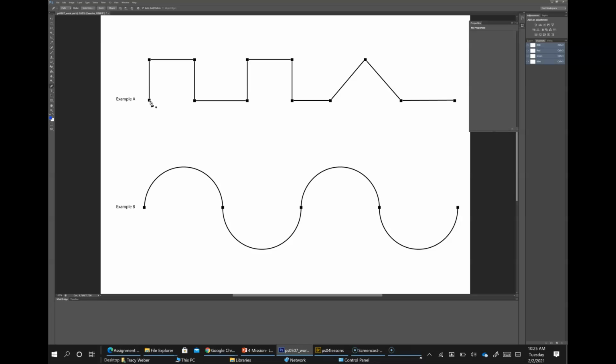Place the pen tip at the second box on example A and click once, right here. Another anchor point is created with a line connecting the first anchor point to the second anchor point. You can kind of see the line there. Continue clicking on each box in the exercise until you reach the last box on the path. So I'm going to purposely be a little off here so that you can see that there is a line, okay? This is making straight lines all the way over to the end.